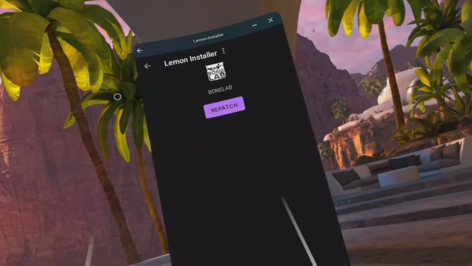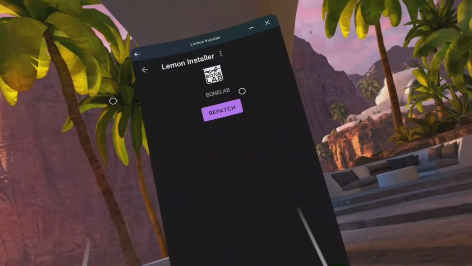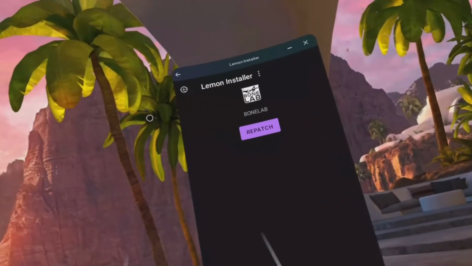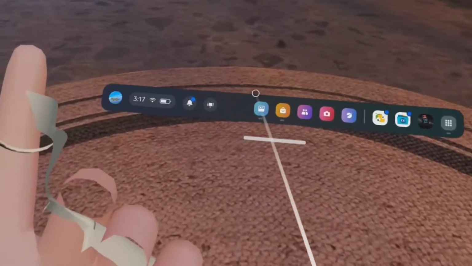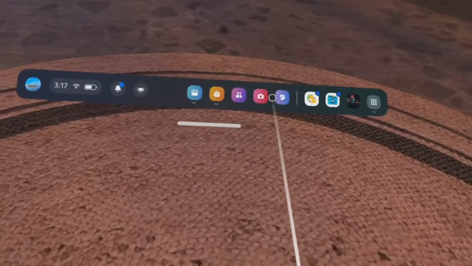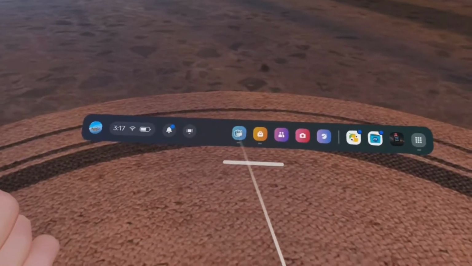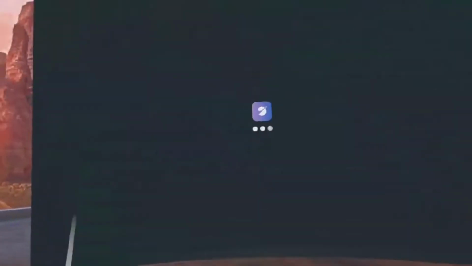Now, after you patch the game, I recommend launching the game. It takes from 5 to 30 minutes to launch. If it doesn't, you did something wrong and you have to go through the steps again.